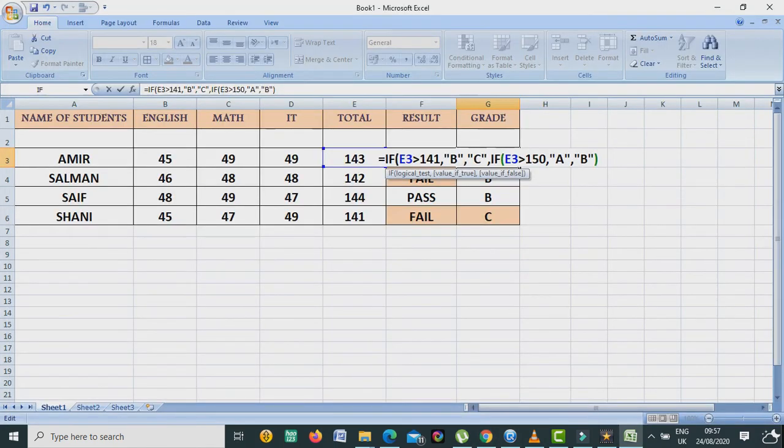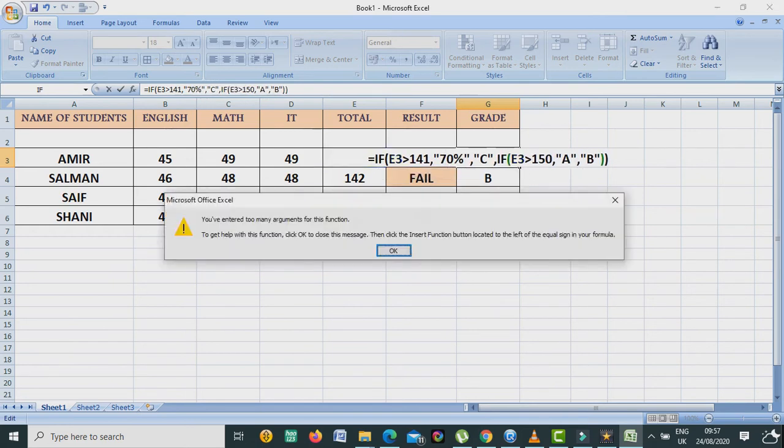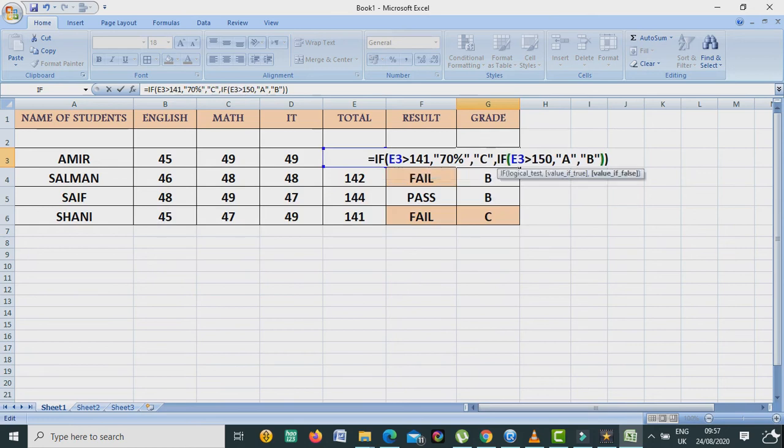So guys, if E3 is greater than 141, then B. Only the true condition. I don't want to give a false condition. I will remove the C. Means I will say if E3 is greater than 141, then 70%, suppose. Here I am giving 70%. I will remove this C, because again I am saying I will give only the true condition.